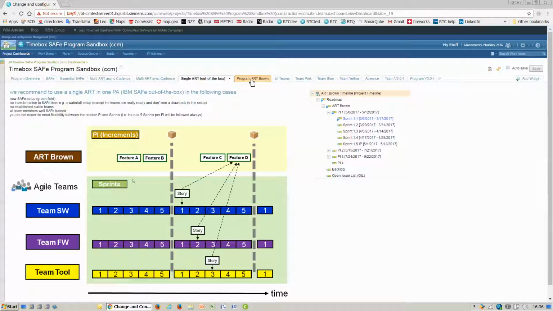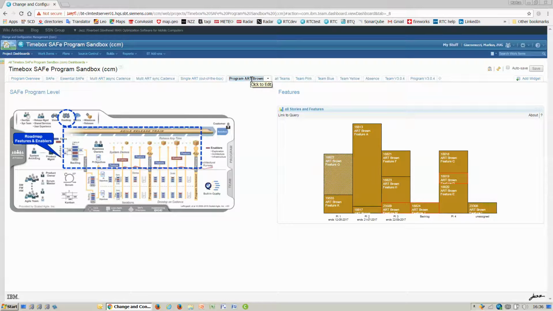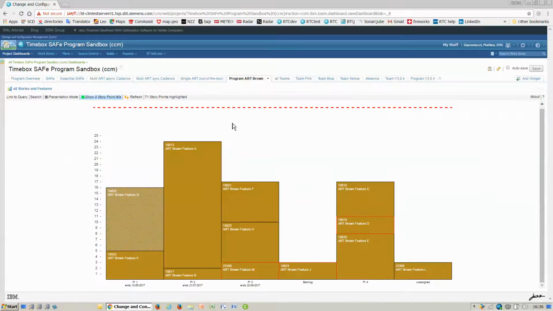So let's go now to this tab, program ART Brown. So we are looking now at this program level of SAFe's big picture, and you see that we can here do the roadmap planning, meaning we are planning features on specific program increments. If we click on this Timebox planning widget title, then it opens in full mode and you can edit, drag and drop and edit the work items here.